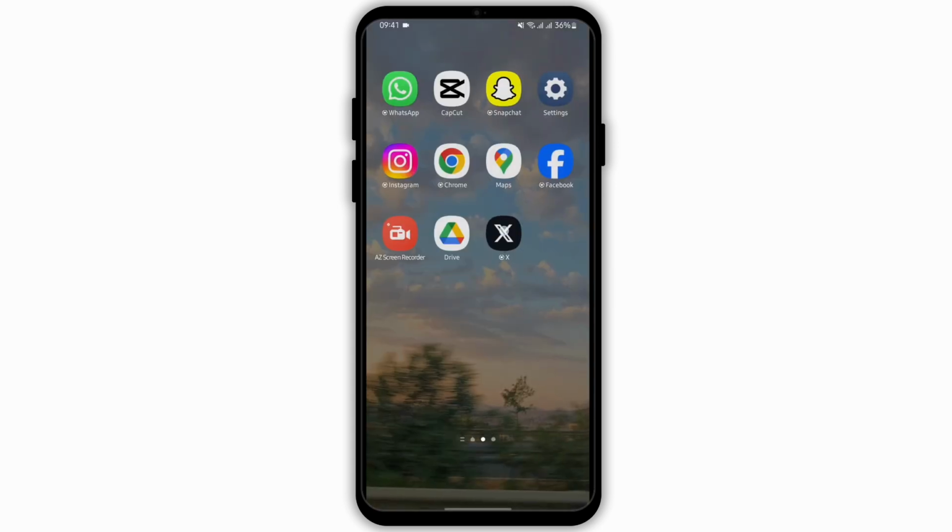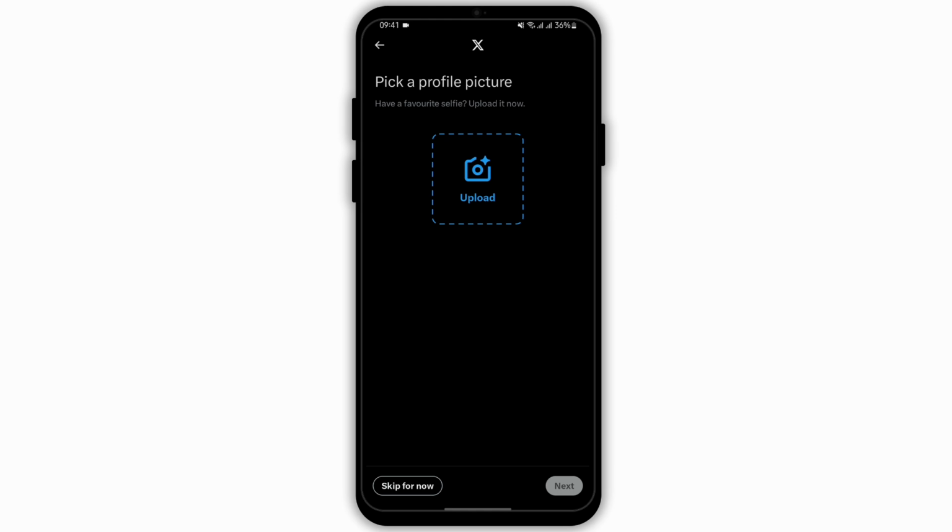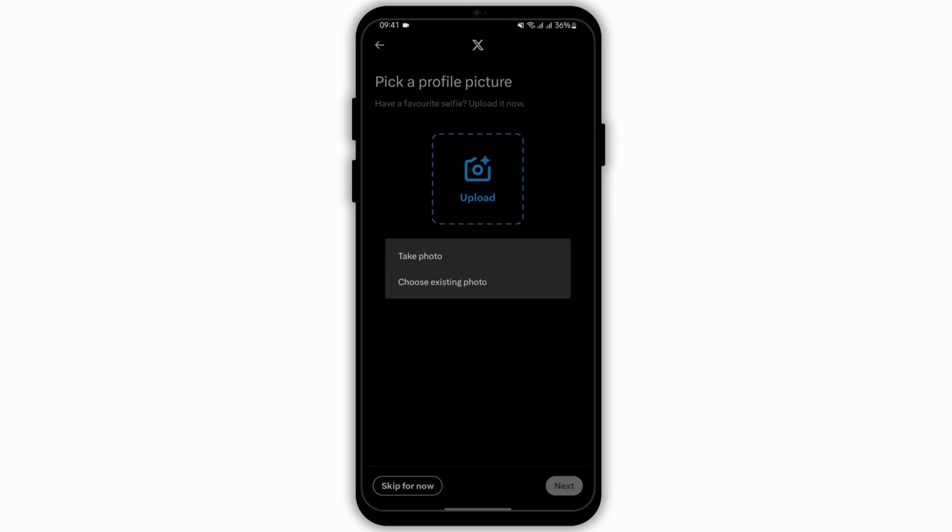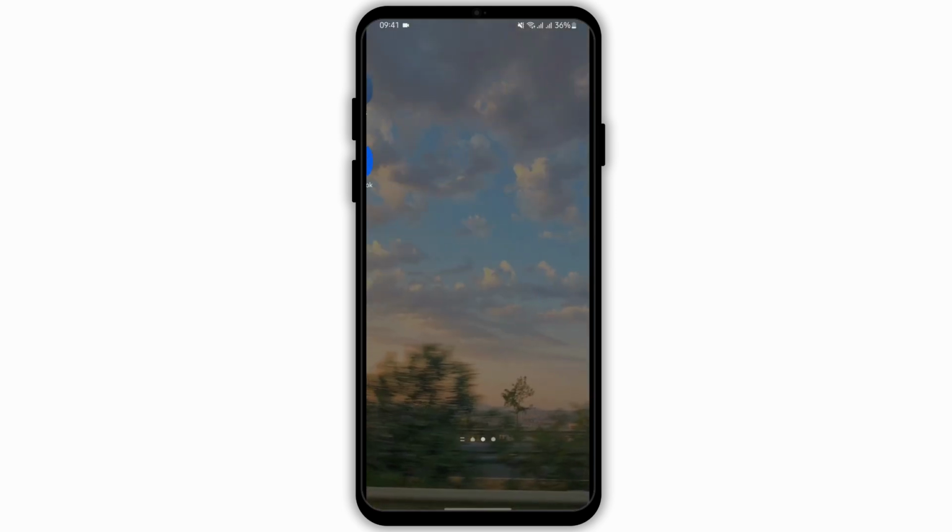Now let's open our X application again. Then tap on Upload. It will open up your gallery section. From there, choose any photo that you would like, and this is how you can fix it.